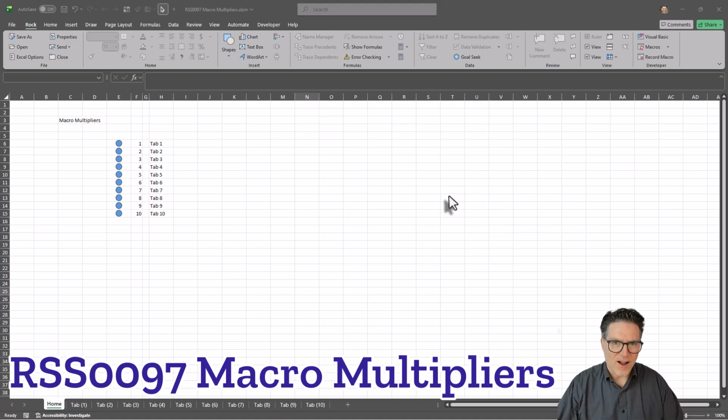Hi, this is Rock. I'm going to talk about macro multipliers, which is something I use as a quick way to update any particular variable inside a macro so that I can create a bunch of macros that fit a particular criteria. I'm using as simple an example as I can think of for this.